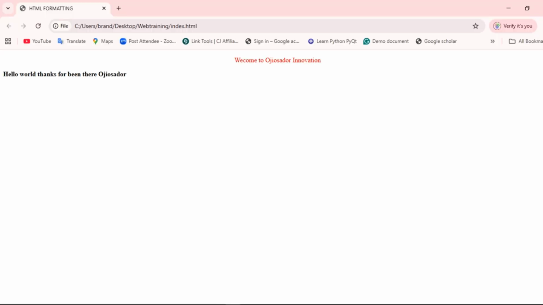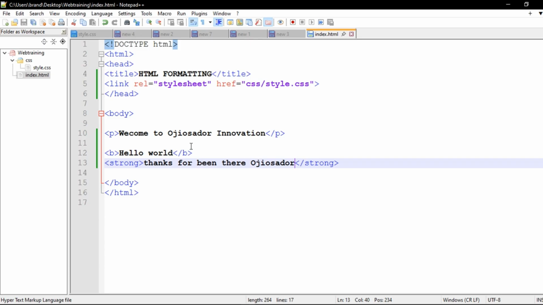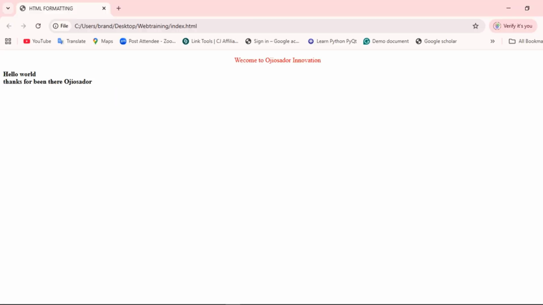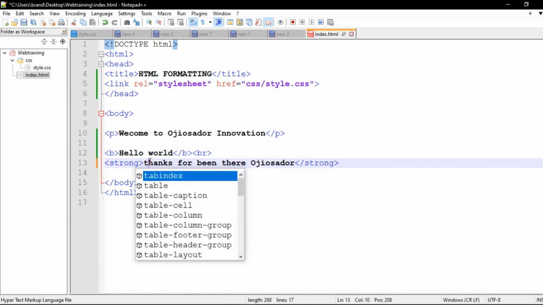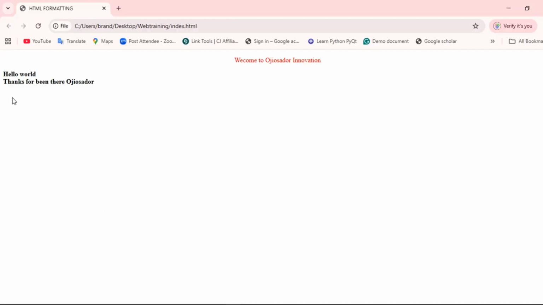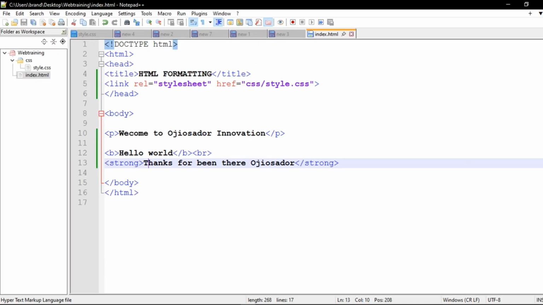If I refresh this, they are in the same pattern. I'm going to break it. I'm going to use break, which is BR. It's also an HTML element. You can see, are you seeing it now? Both write-ups are of the same font size or font weight. The reason is because bold and B tag, let me change this to start with a capital letter, are both having the same font weight. So they display the same font size and font weight.